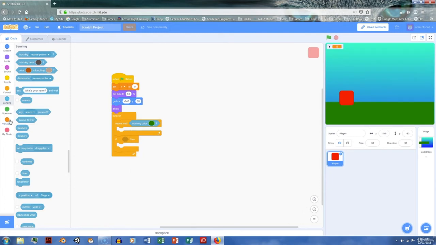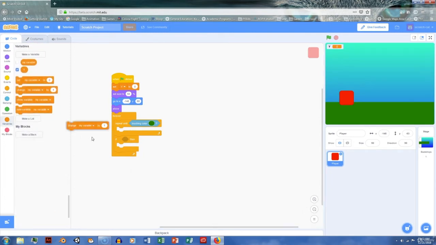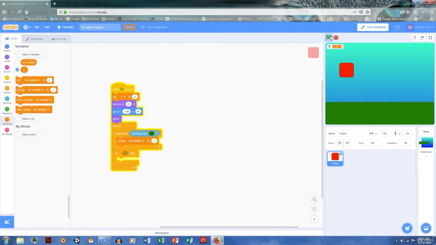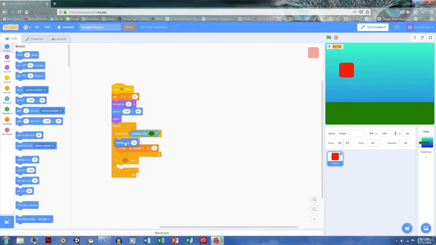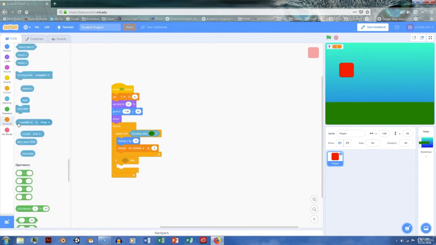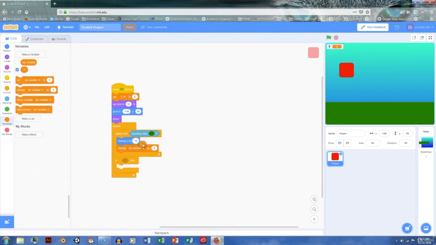Okay, now we want it to change by minus 2. Okay, and it's not dropping. That's because we need to drag out a change Y by block. Go to variables, drag out a change Y, and we need to change Y by minus 2. There we go.